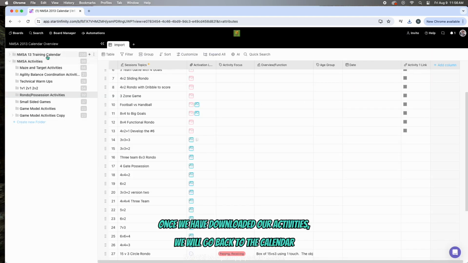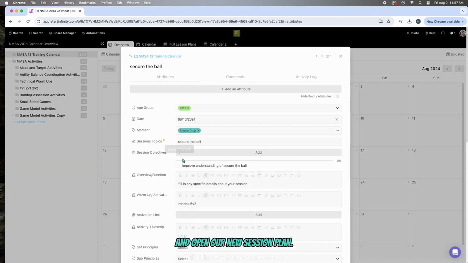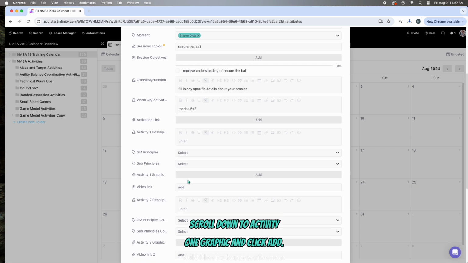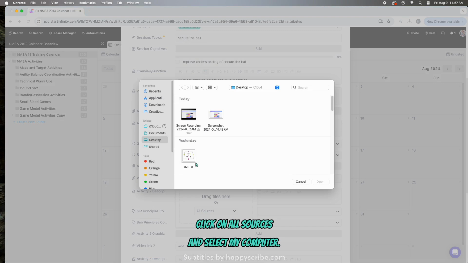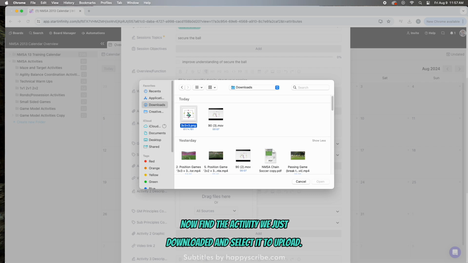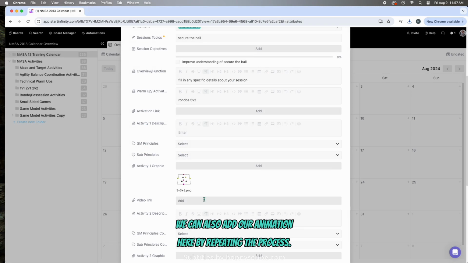Once we have downloaded our activities, we will go back to the calendar and open our new session plan. Scroll down to Activity 1 Graphic and click Add. Click on All Sources and select My Computer. Now find the activity we just downloaded and select it to upload. We can also add our animation here by repeating the process.